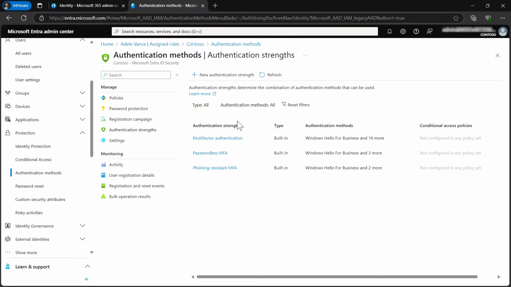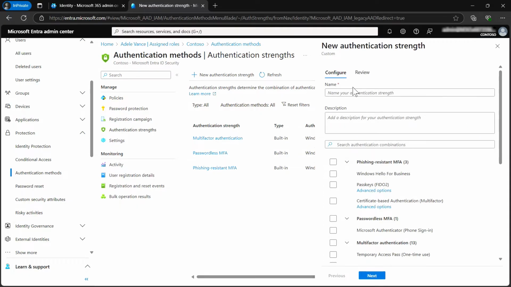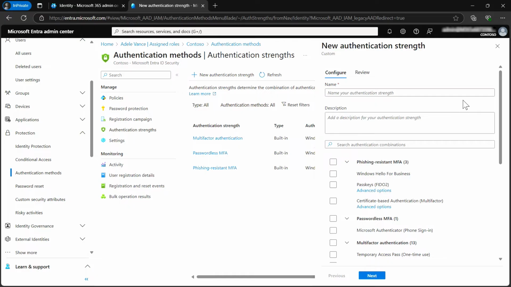And here I can look into different ways to make authentication strength: multi-factor authentication, passwordless MFA, phishing-resistant MFA. I can add others if I want to. I just have to give it a name, a description, and I can configure it regarding what I want to do.